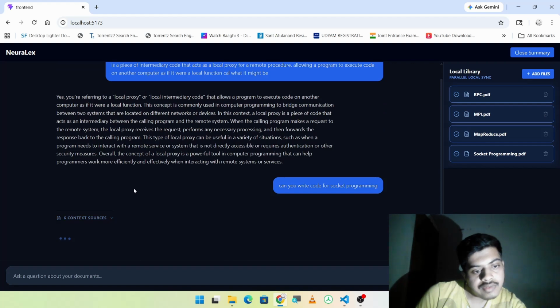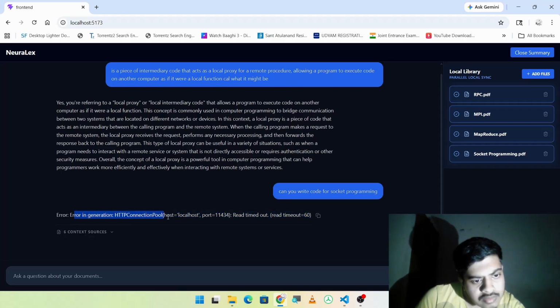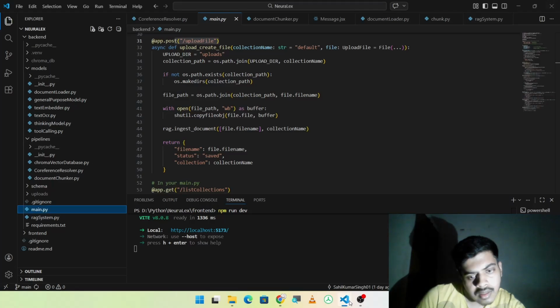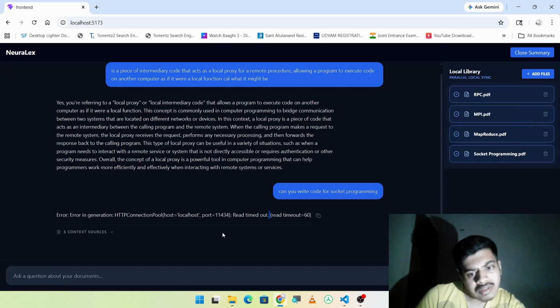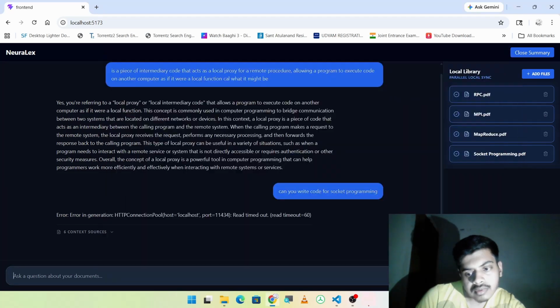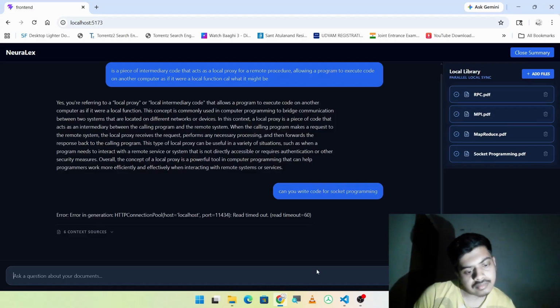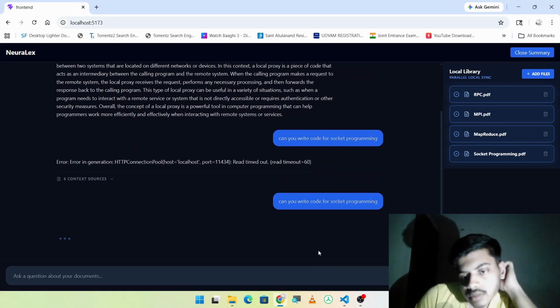Okay, let us wait for the model to write it. What is this? Read timeout. That's not good. It took a lot of time, that's why it's not showing. So let us try again. What might be happening? Ollama is working. Let's do this again and see what's happening.